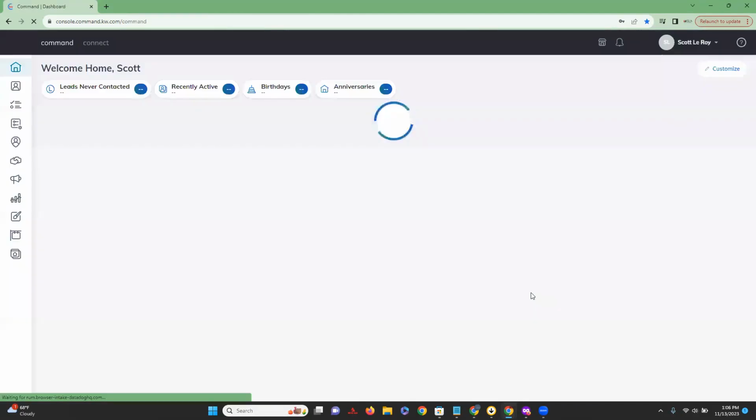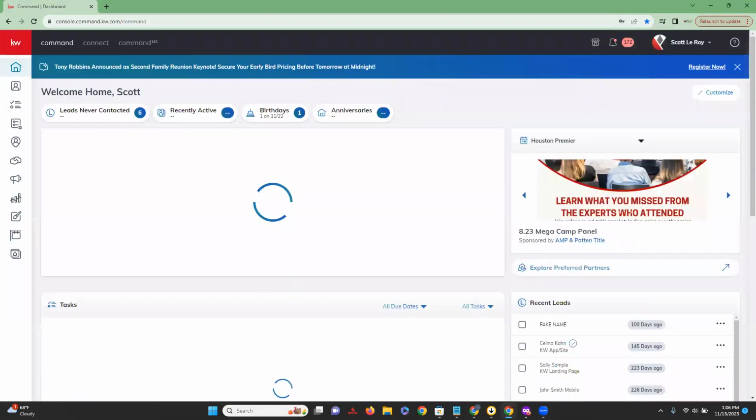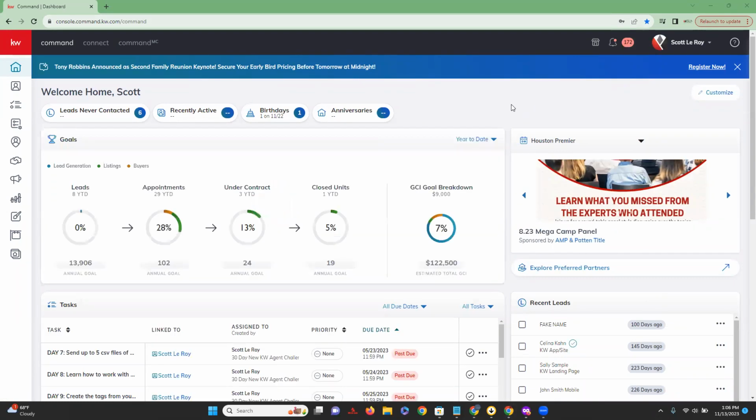Okay, there we go. You are going to sign in, and it should take you to your dashboard. All right, so this is the command dashboard. What we're going to do to start off is run through everything that you see here on the dashboard. Keep in mind that if yours is looking a little different, that's okay. You do have the ability to customize what it looks like, and I'm going to show you how you can rearrange it in just a minute.